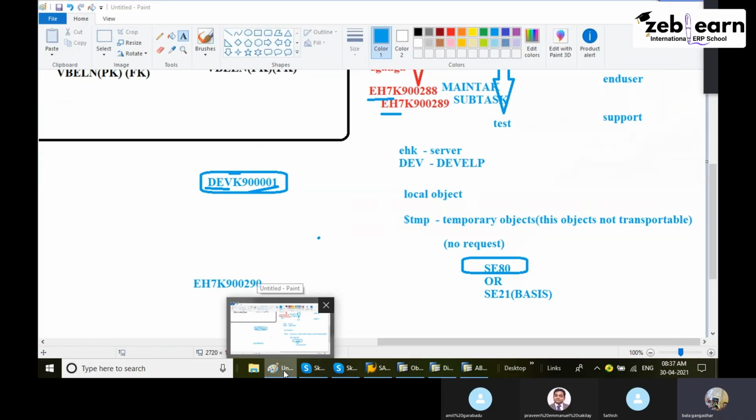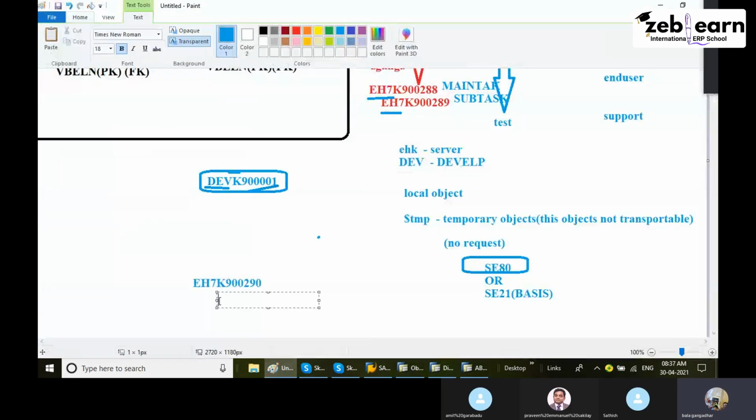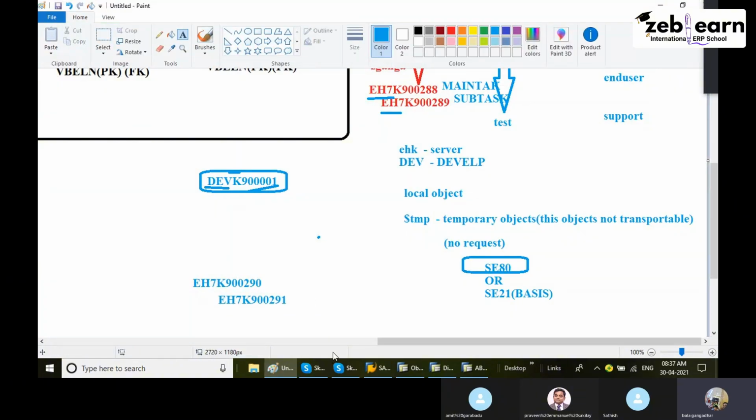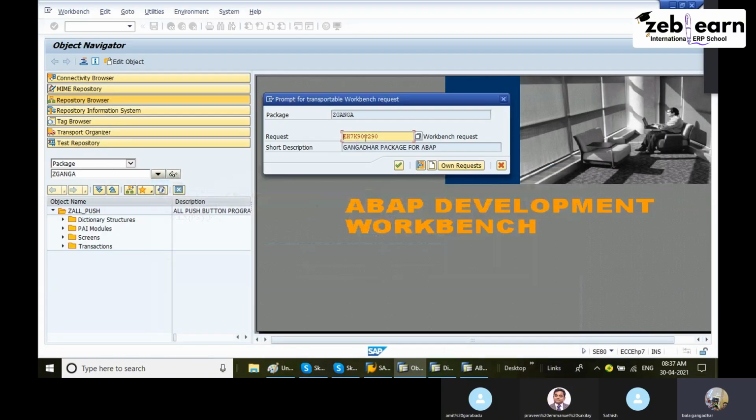Keep it aside. And one more request also I'll copy. I'll show both now, I'll show how it is. But we'll see only one, you cannot see the other one. By default, we'll see the main request only, not the sub request number. Click on continue.